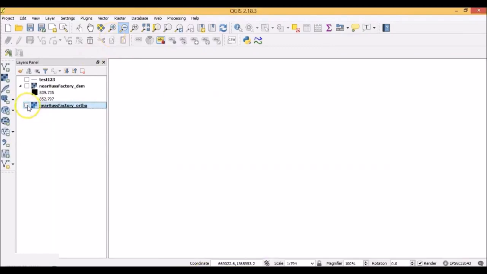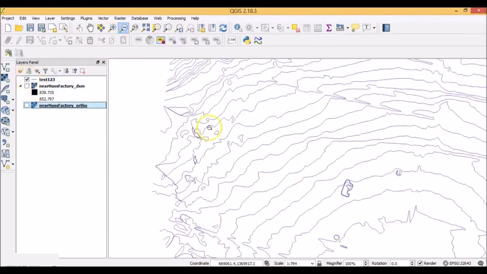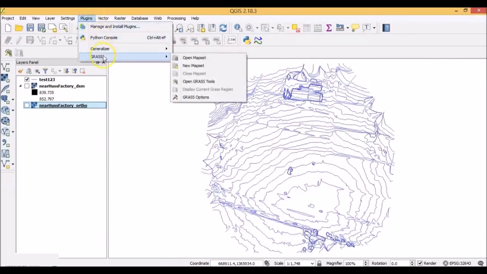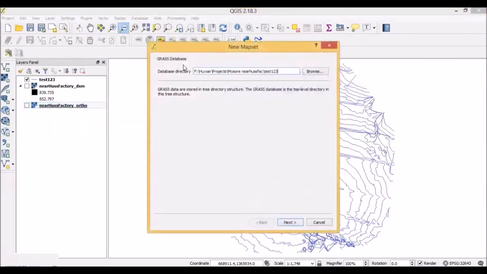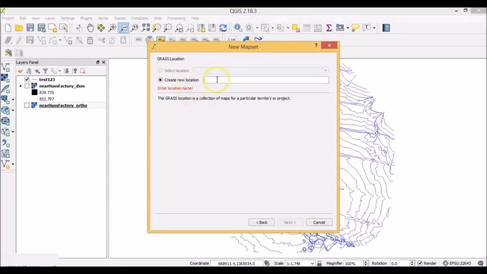Now let's work on making an AutoCAD compatible contour file. So click on Plugins and go to Grass. Now this is the reason I asked you to open QGIS with Grass. Click on New Map Set. Choose a location for the database directory. Click Next. Create a new location. Call it Grass Contours. Click Next.